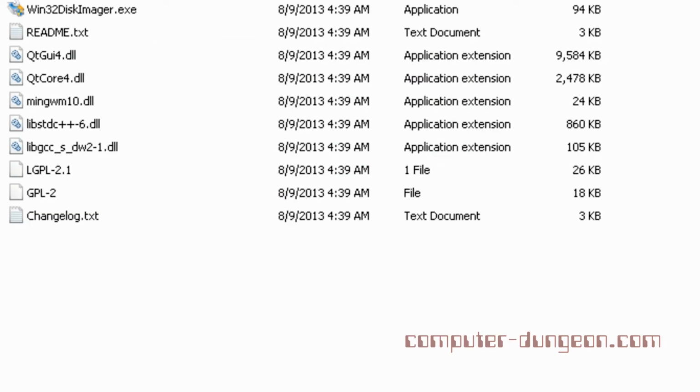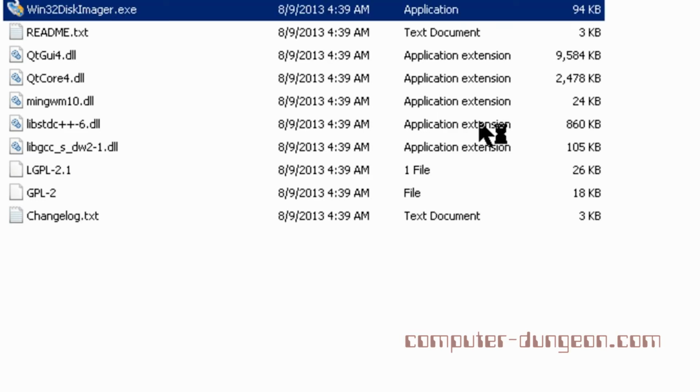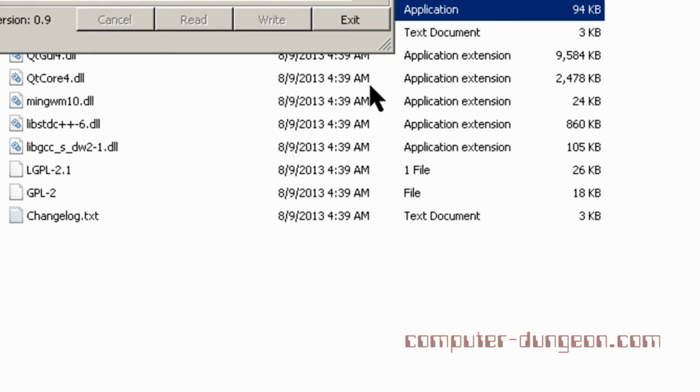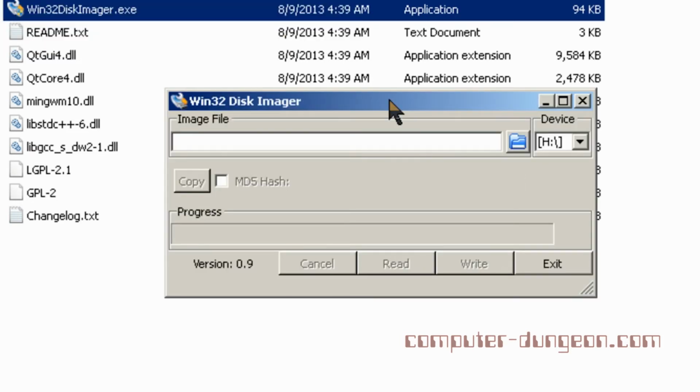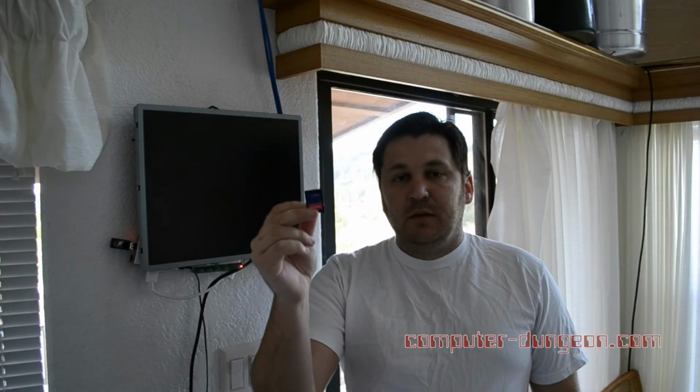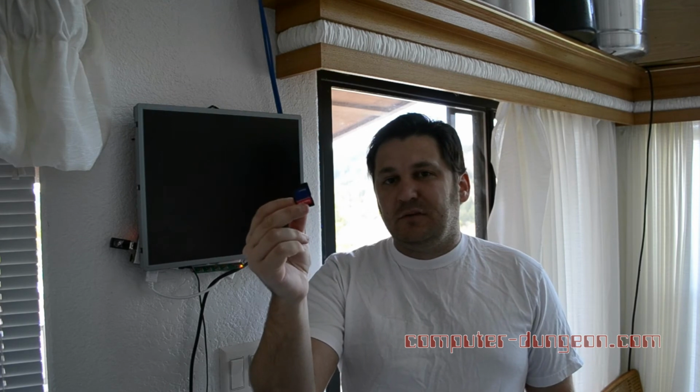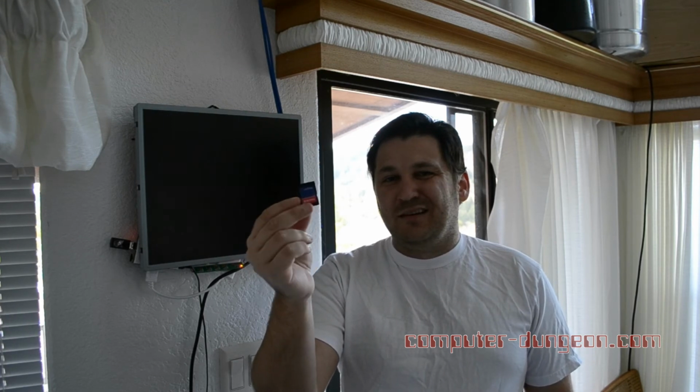The second step is to unzip the Wheezy image file, and then the third step is to open Win32 Disk Imager, and this little tool will allow you to write the image to the SD card. The image should take somewhere around 10 to 20 minutes to write to the SD card.